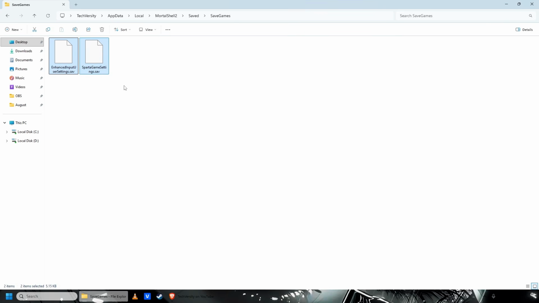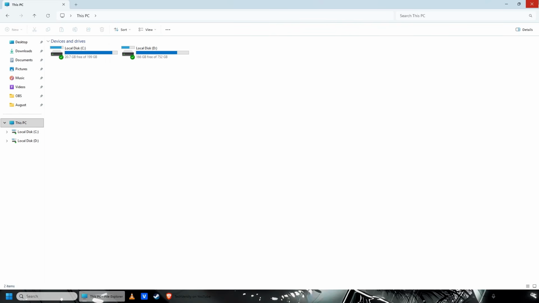Both of these files store your game settings like graphics settings and all that. So just delete both of these files here. After that, close this up.